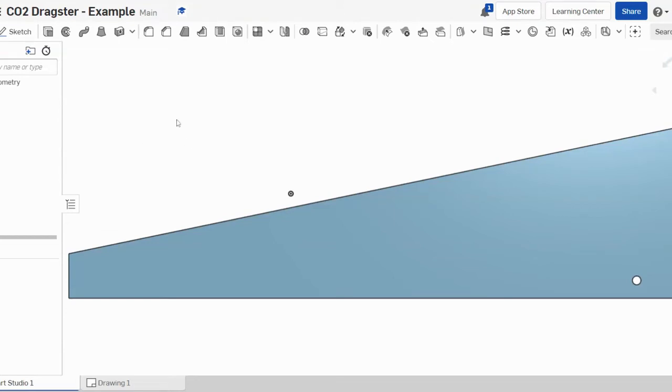Okay, welcome to our second video in the series on how to create a CO2 dragster on OnShape. What we're now going to do is go over to our camera and render options menu, and click shader with hidden edges so we can see the hole that the CO2 canister is going to sit in.